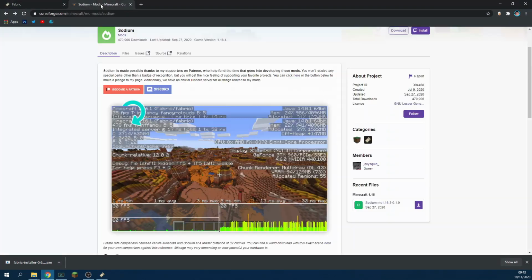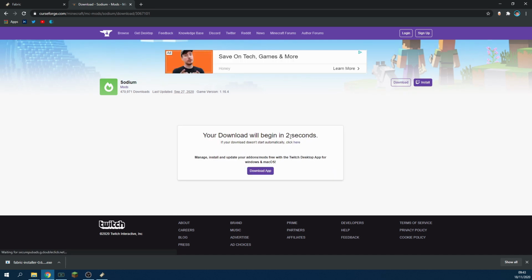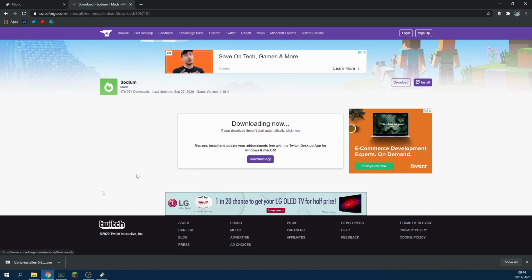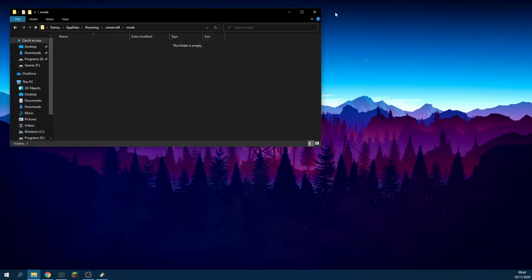Then go to the second link in the description that's going to be Sodium. You'll see here it says Sodium Minecraft 1.16.3. Now this is fine. Don't panic. Download the 1.16.3. It's going to bring you to this page. You're then going to wait 2 more seconds. Mr. Beast is going to be there. And then it's going to download. Make sure you press keep. That's going to download. And all is good.